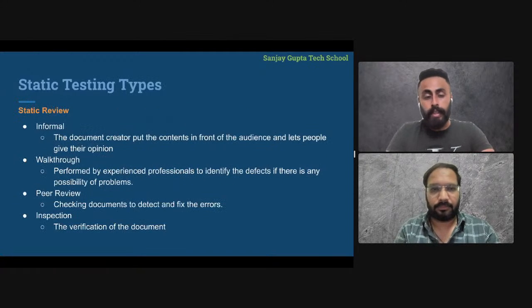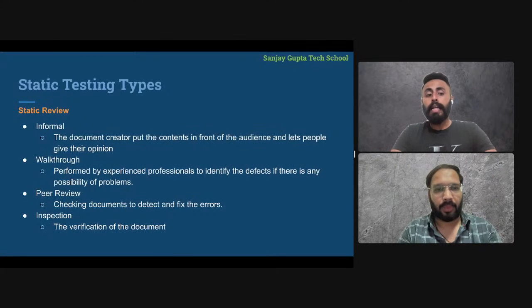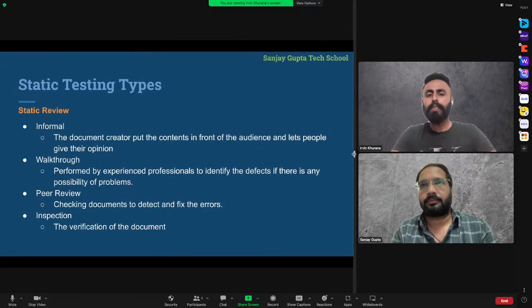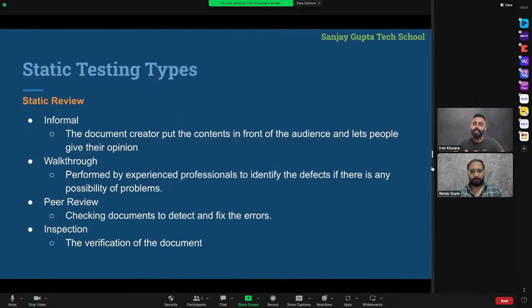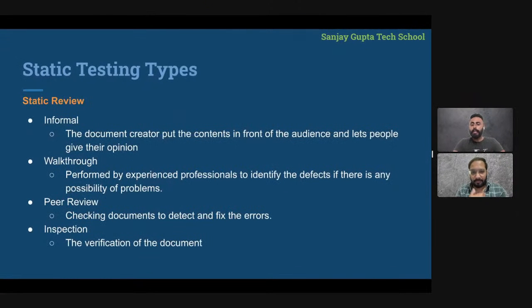Moving to the next slide, over here we'll be talking about static testing types. The very first option is informal testing. When we talk about informal testing, we are talking about a document which has a list of contents jotted down, and we share it with a set of audience so that they can review and give their opinion on that. The reason behind having such an approach is to make sure that there might be some points which we must have missed. In that case, they can cover those points.